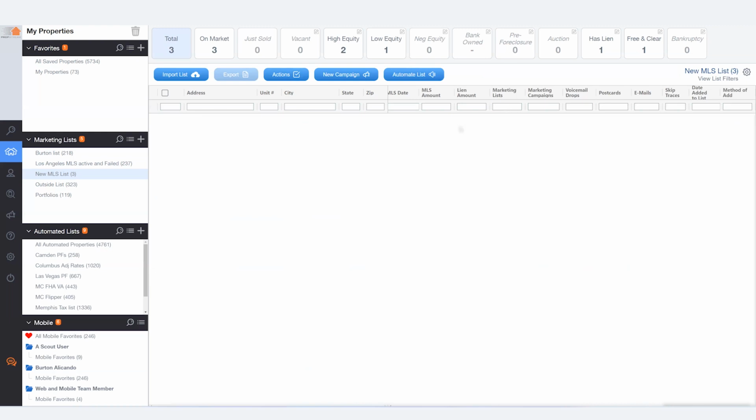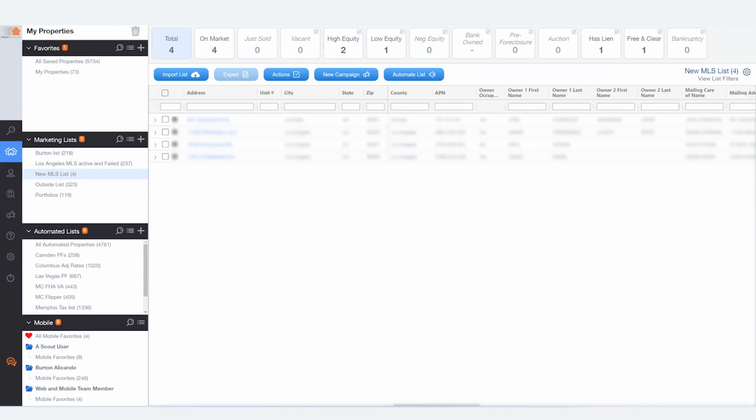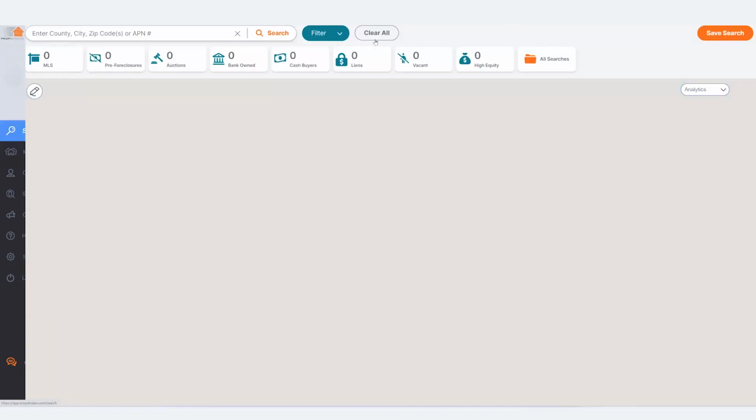So when I do that, you will now see the 3 remaining addresses that we have. And now, as you can see, we have the 4 remaining properties. This is the second approach. Let's talk about the third approach.